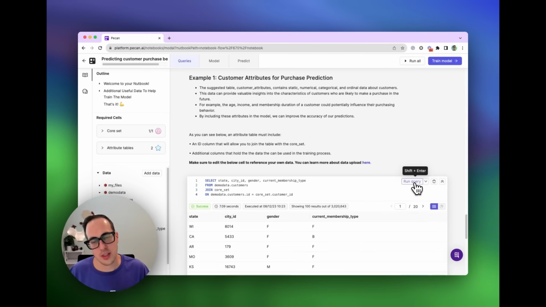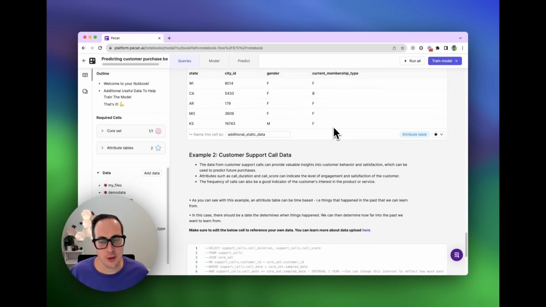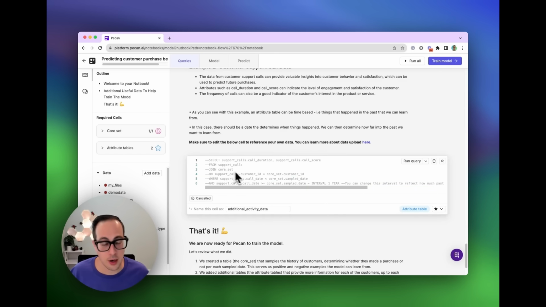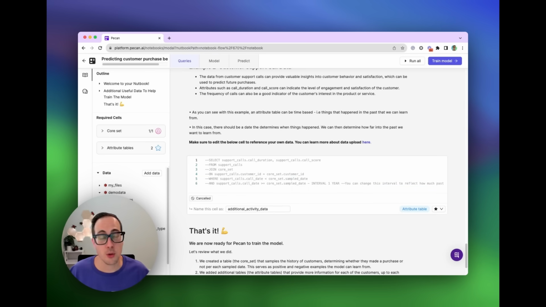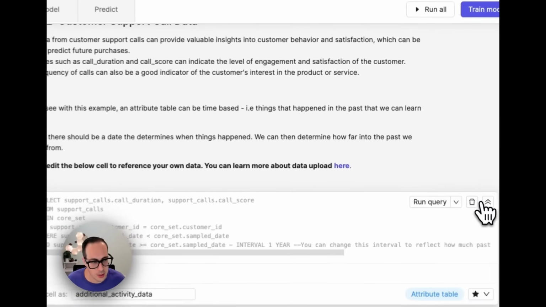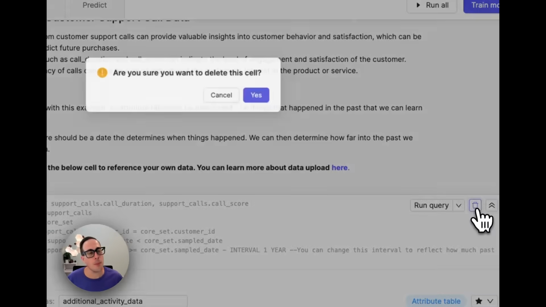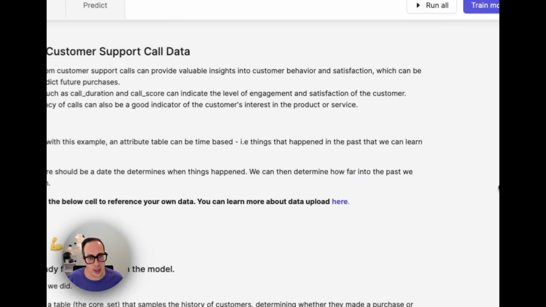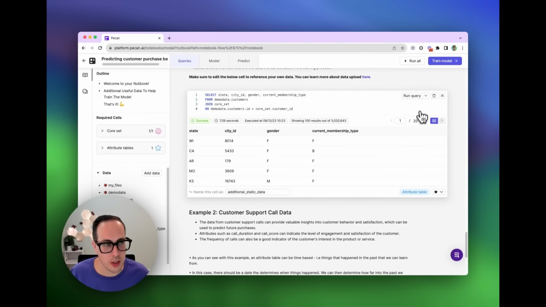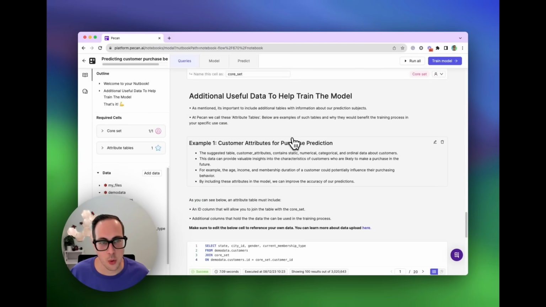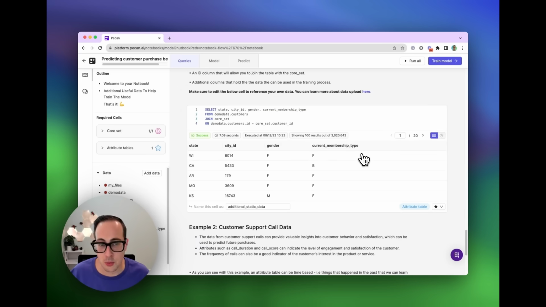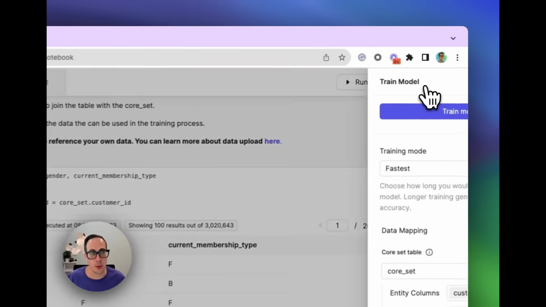Now, it's important to know this table is just one-to-one. We have one line per customer. We also have another table template for you, another attribute table for when it's one-to-many. For example, for the transactions table, where we have multiple transactions per customer, it's again the same work process, but because we're not going to do it right now, I'm going to delete this cell. And that's it. Okay, so we're ready to train the model. We have our core set, we have at least one attribute table, and we can click train model.